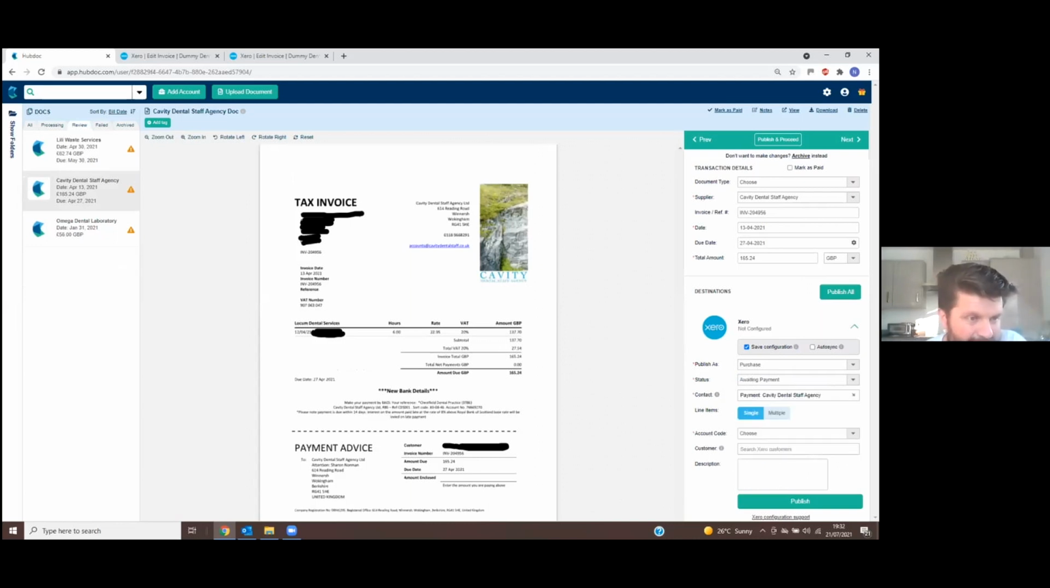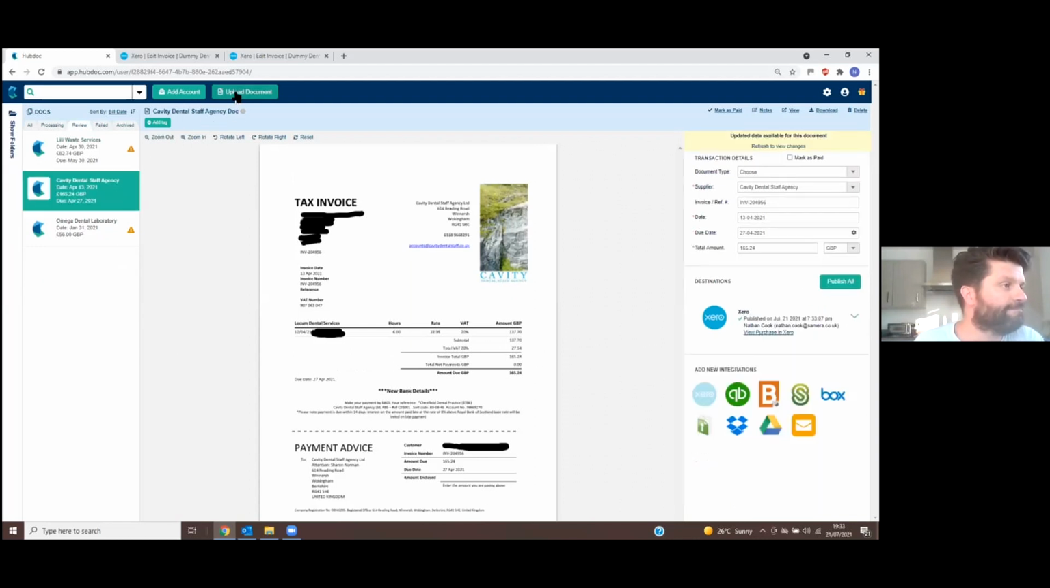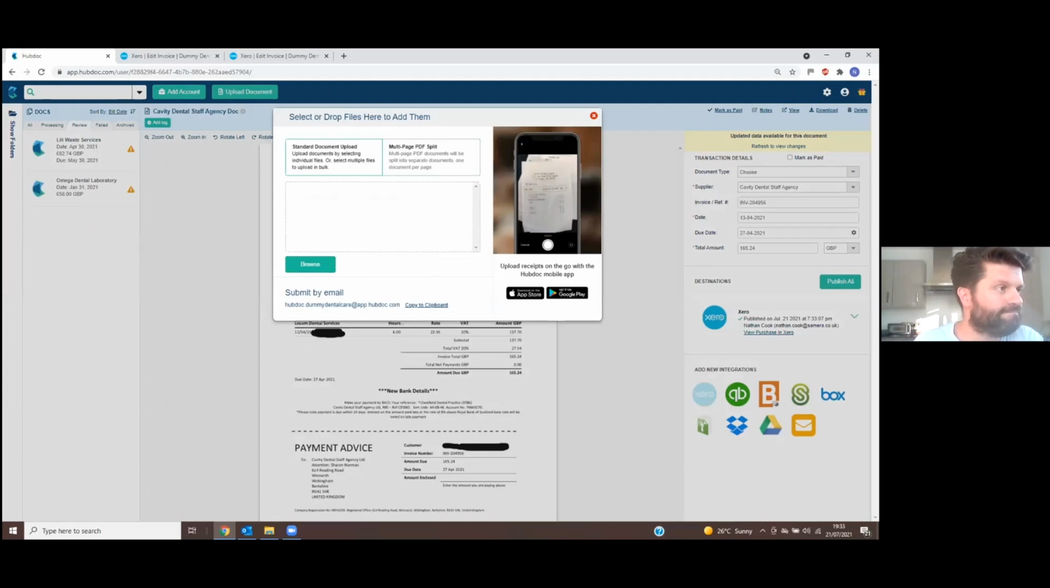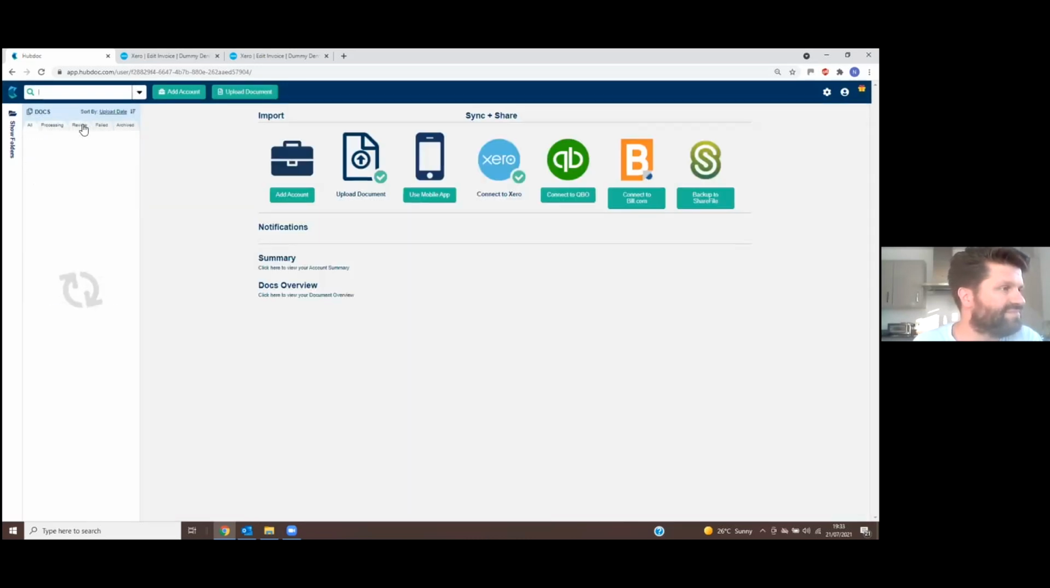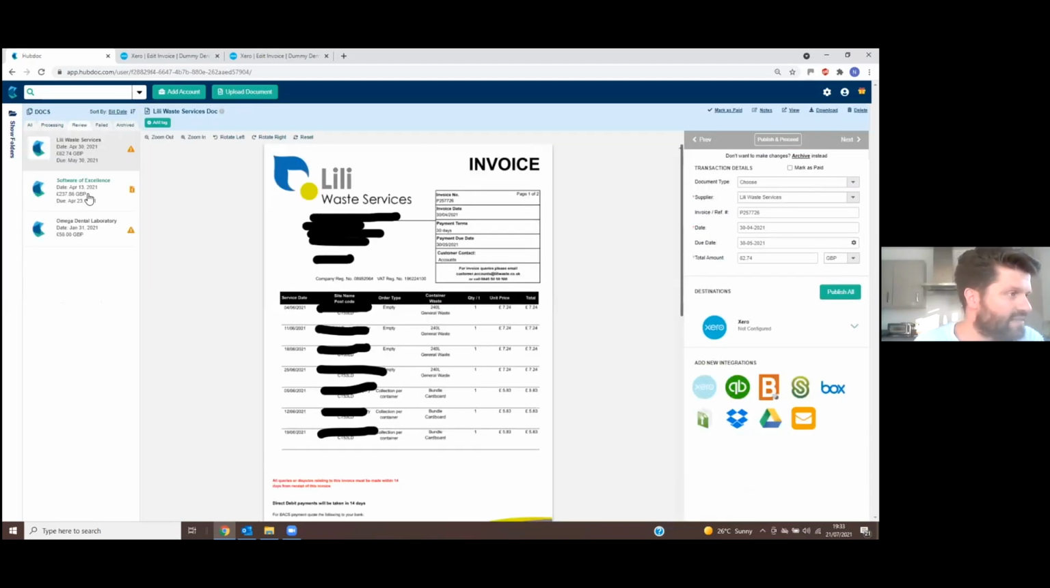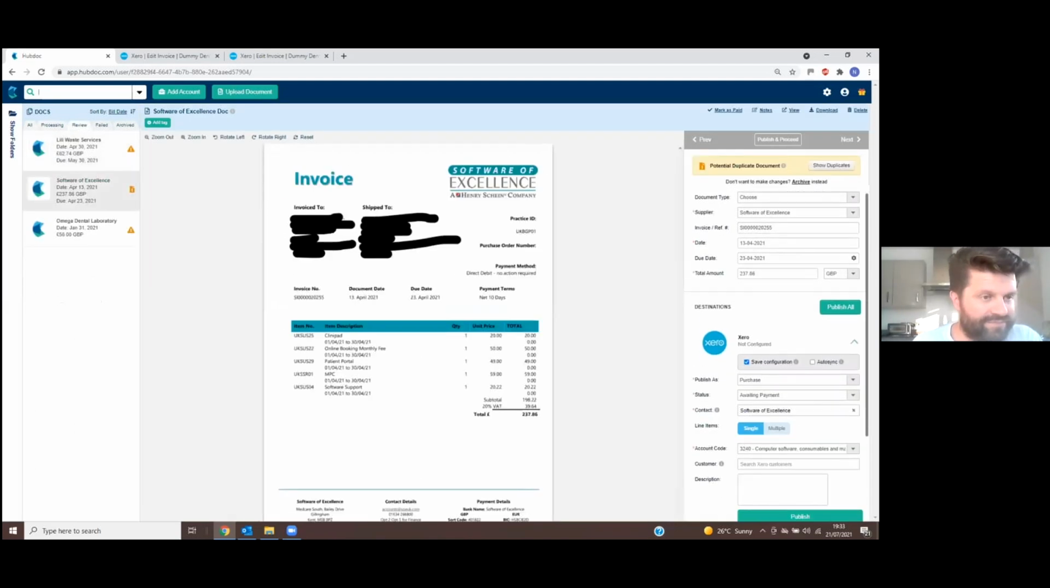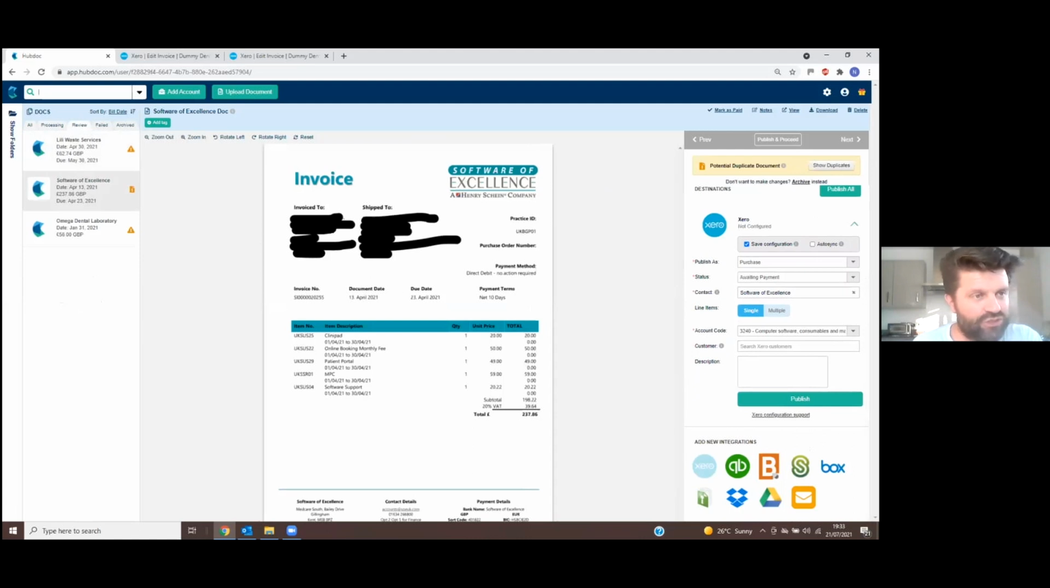And this only has to be done once per supplier. So every month, if you're sending suppliers through, this would happen automatically. And actually, I'll show you. I'll upload the same invoice again. So I've just put in that Software of Excellence. You've done it again. And there you go. So the Xero bit is already populated.